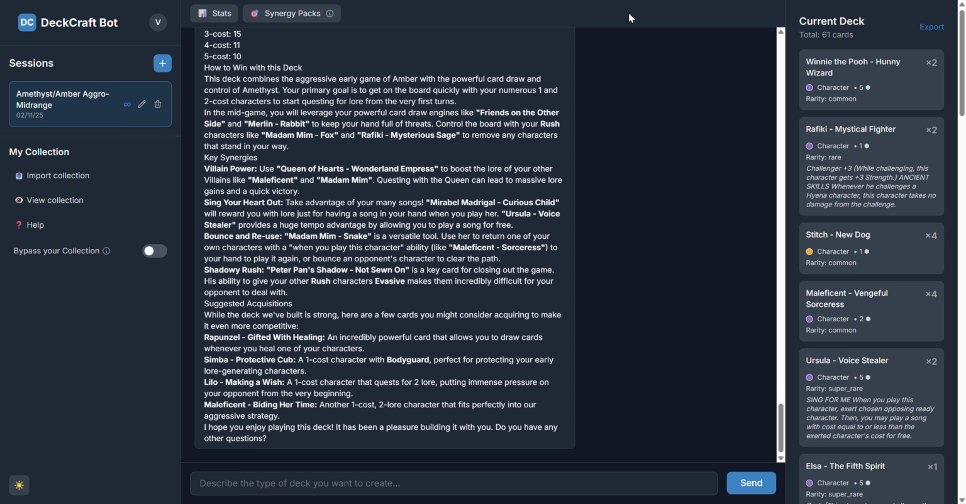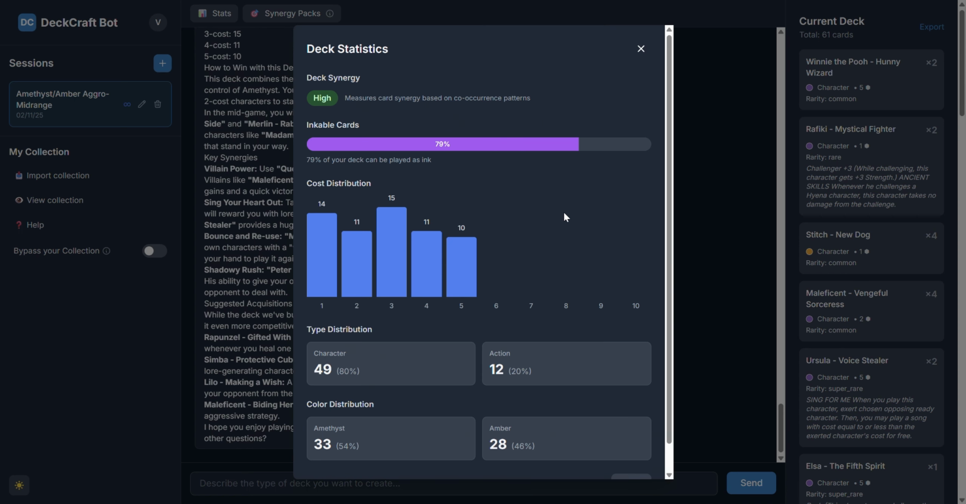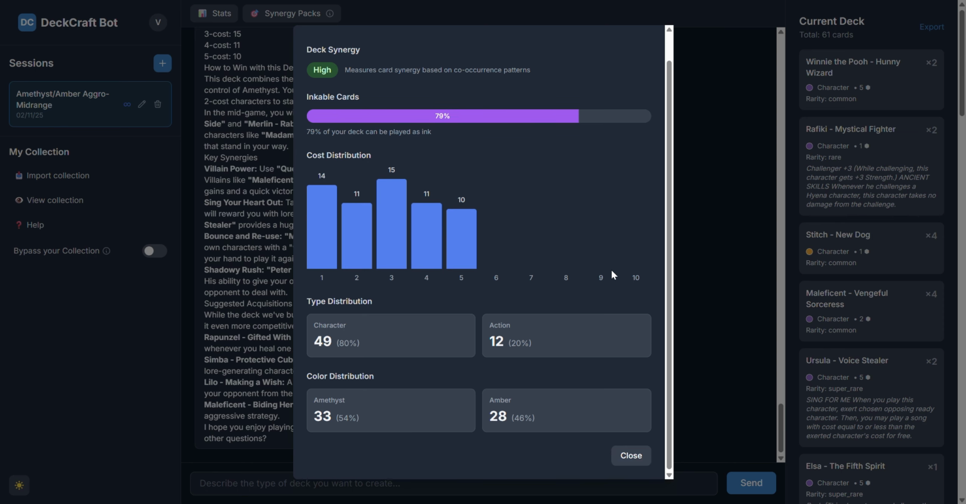But the new thing is that we have a new toolbar which contains two buttons. We have a Stats button and a Synergy Packs button. The Stats button provides a wealth of useful information about your deck. We can see several indicators such as the overall synergy of the deck, the proportion of inkable cards, the cost distribution curve, and the distribution of cards according to their type and color.